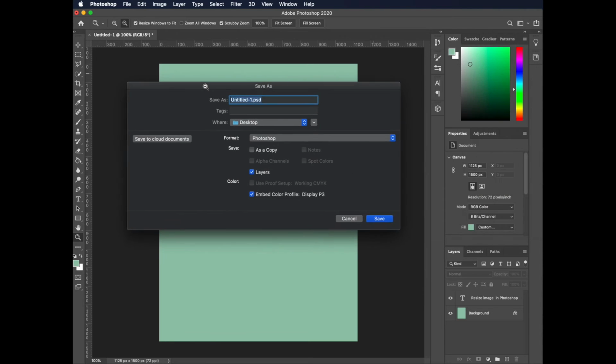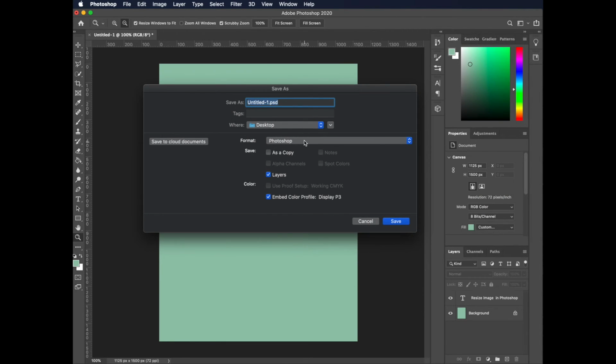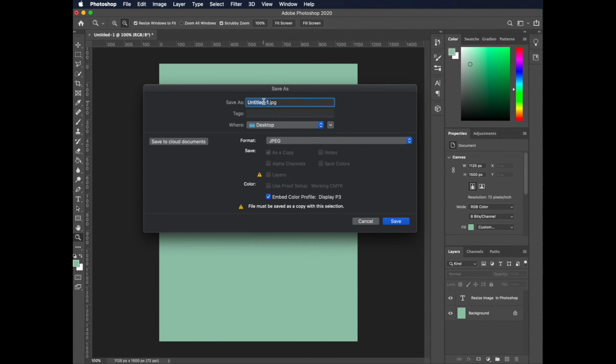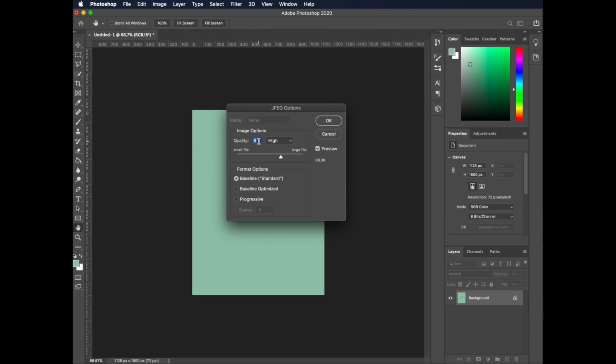So with this window open, I'm going to immediately go to Format because I want to make sure it's saved as a JPEG. Then I'm going to change the title. Be aware of numbering and consistency with these titles, and make sure it's being saved to a correct spot, in this case my desktop, and click Save. When JPEG Options comes up, make sure to change the quality to 12, which is the maximum quality.